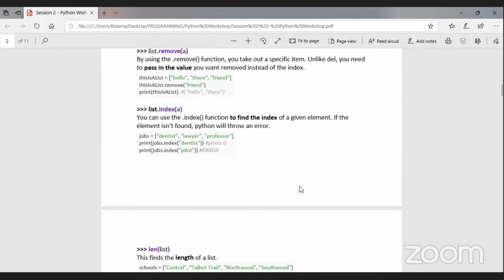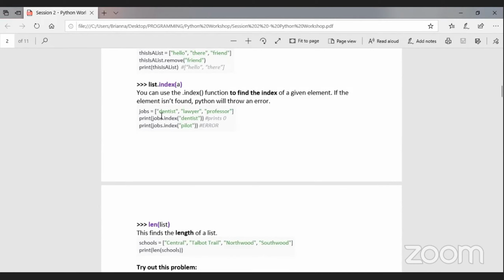If you want to find the index of some value in your list, you use .index and then you put the actual value between the empty parentheses. In the example, we have our jobs set to our list, dentist, lawyer, and professor. If you want to index dentist, it actually finds it in the list, so it will print out 0. But if you want to index pilot, it's actually not in the list, so Python throws an error.